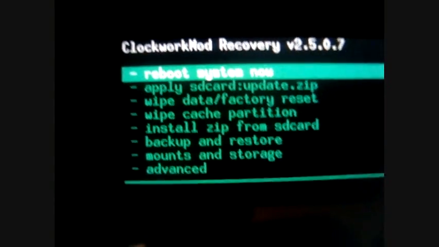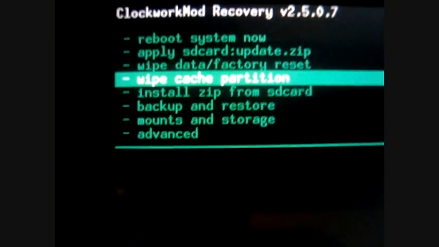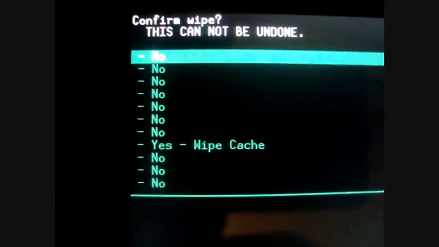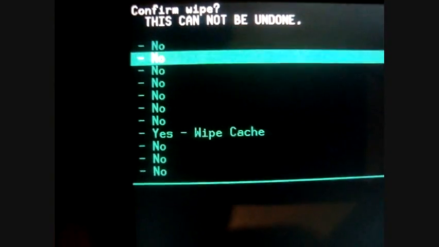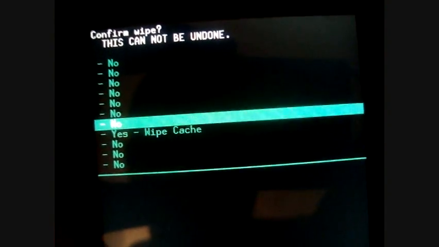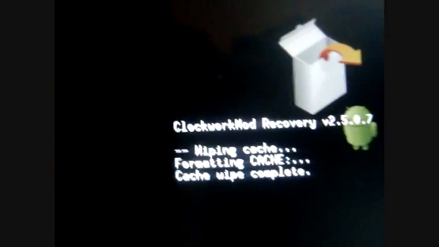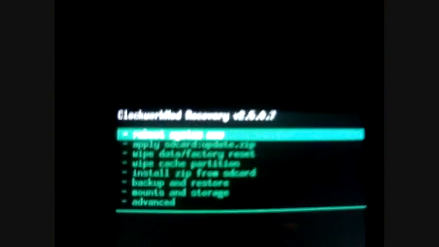All right, so what you're going to do is you're going to go to Wipe Cache Partition. And then click on your little camera button. You scroll down, by the way, with these little side buttons at top, the volume. Go to yes, wipe. Click that. Wait for it to say complete.